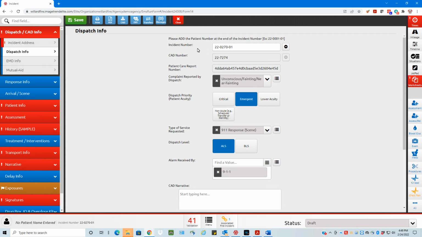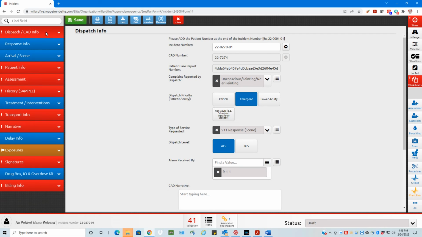As we continue through the squad report down to patient info, and on the left side here, you'll see that in all the sections that normally were red or blue, you may now see the new orange color. This all depends on the validations for any fields that are in those different sections.